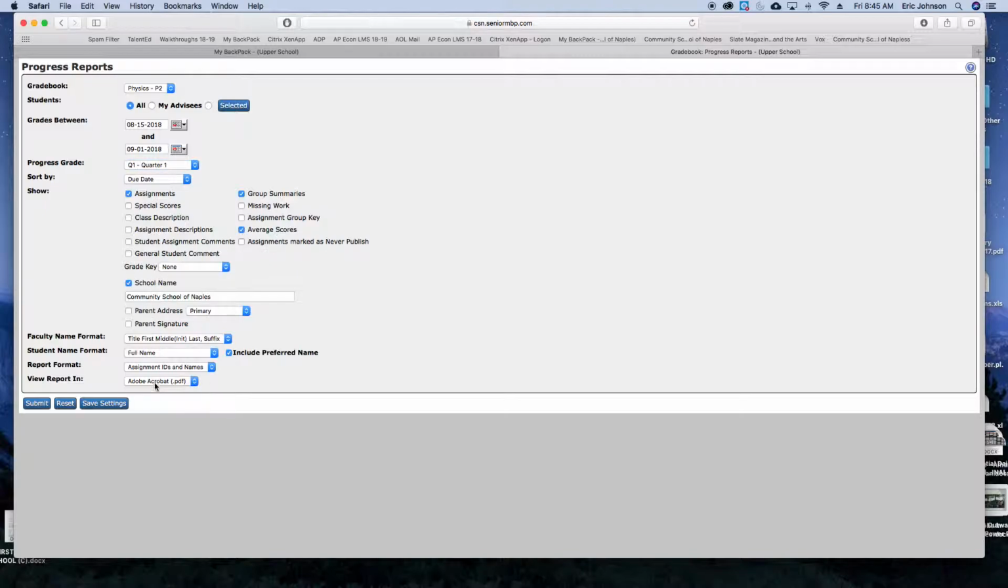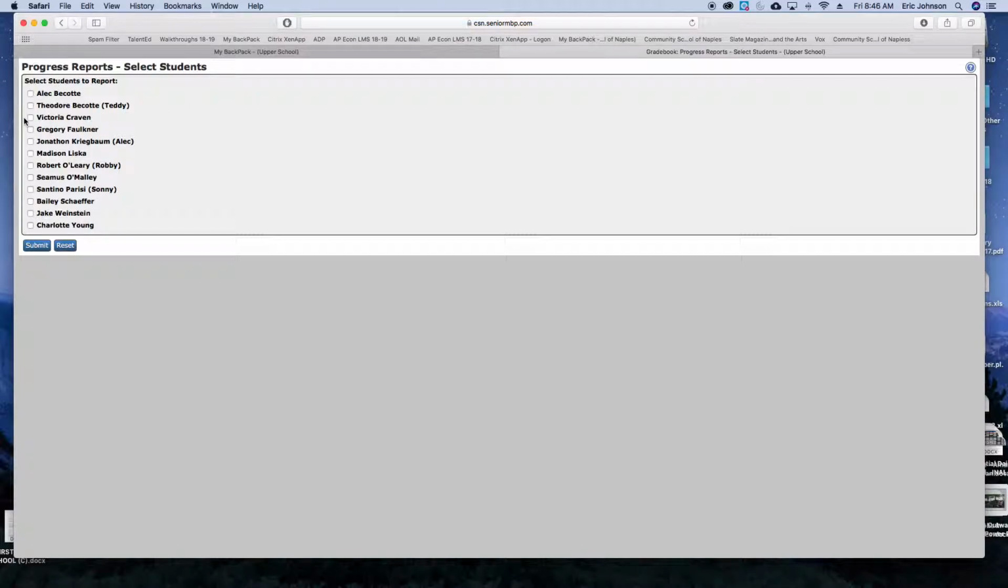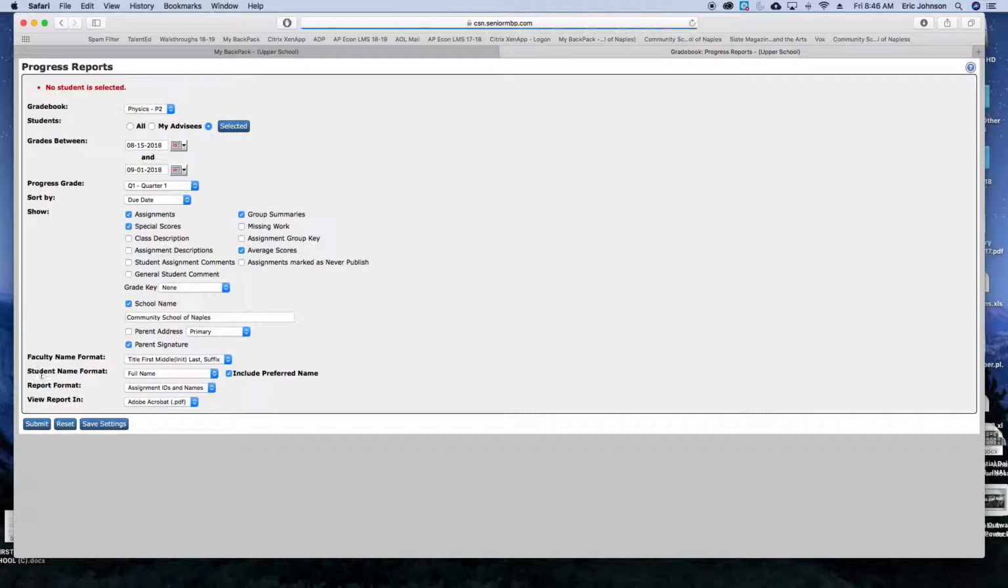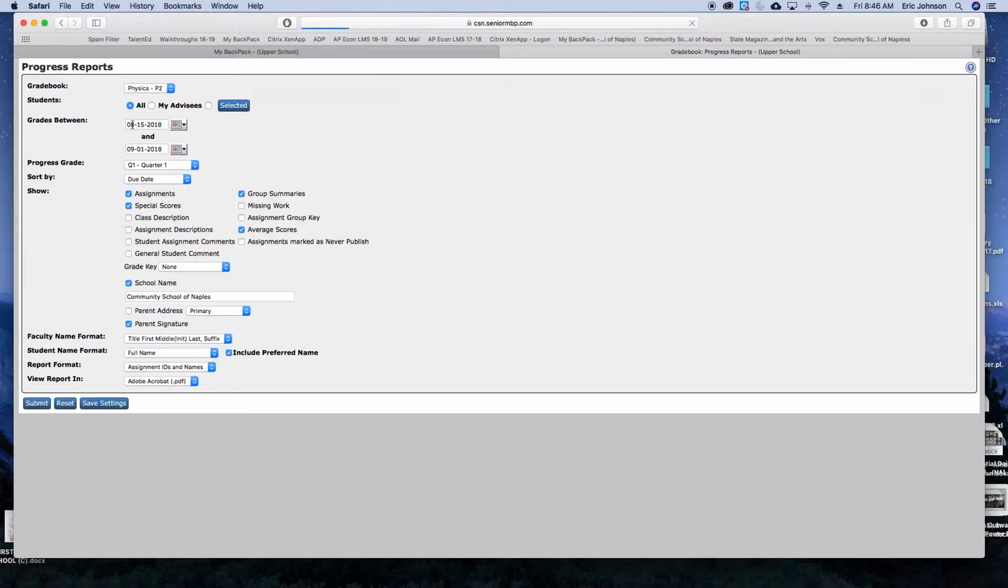Down here at the bottom, I don't really ever mess with any of this stuff. I guess that's kind of neat. If you want your parent to sign it and return it, that generates a parent signature. I'll do that. That's kind of interesting. Special scores, I'll check that. And you can do everybody in your class, which I usually do, or you can just go to selected and check just one student. So I'm going to leave everybody checked. I'm going to click submit. Oh, nope, sorry. All. Submit.